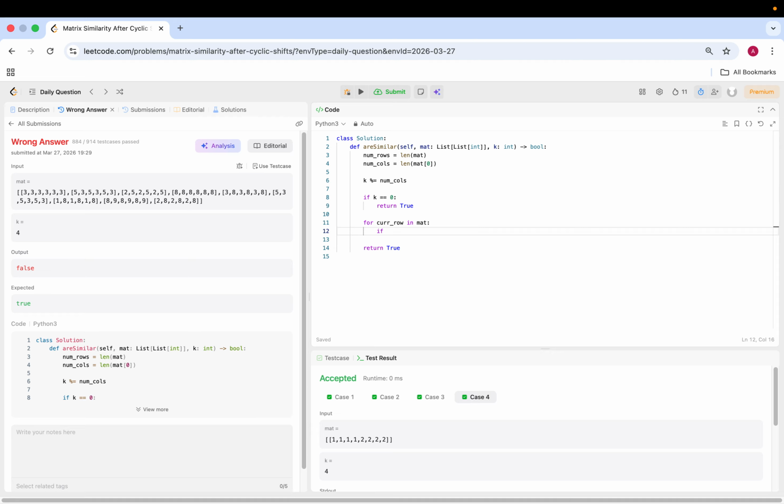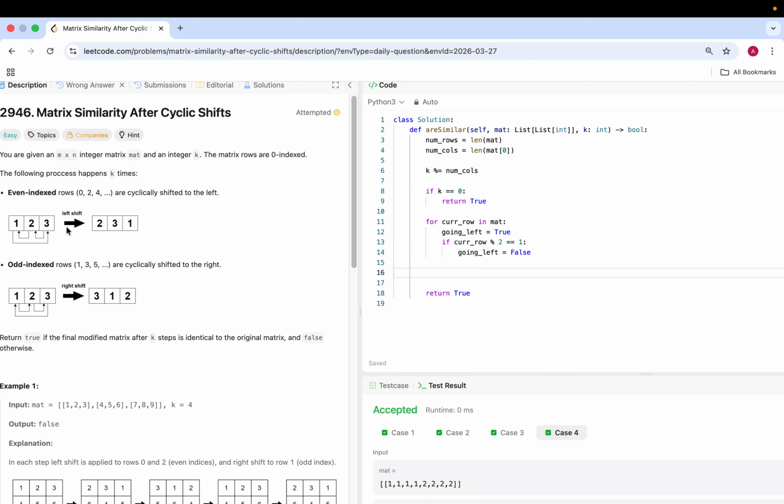So we'll just have a flag: going left equals true, and if current row mod 2 is equal to 1, then going left is equal to false. Just a flag. Is that right? Let me just double check. So you left shift if it's an even index, and if it's an odd index, then you're going right. So yeah, okay, we'll do that. And then I guess I will need the indices.